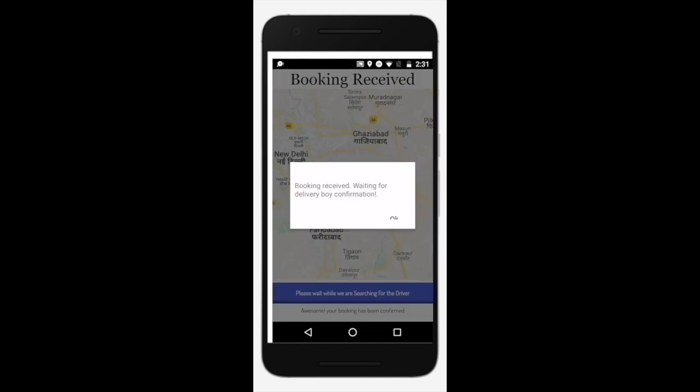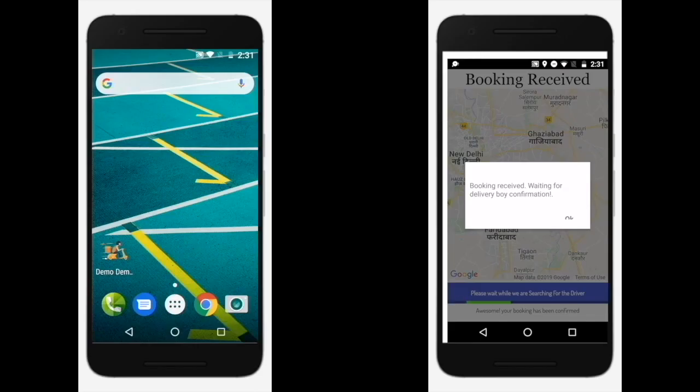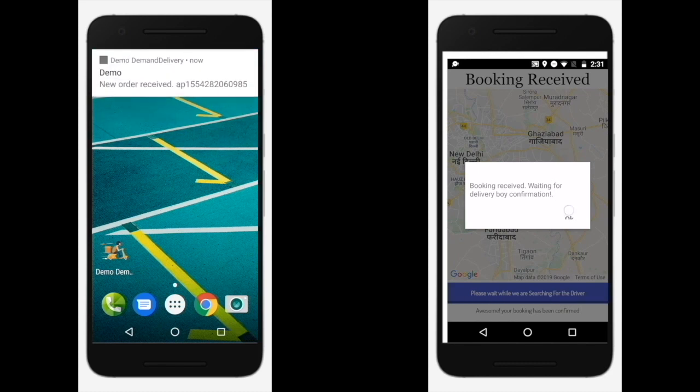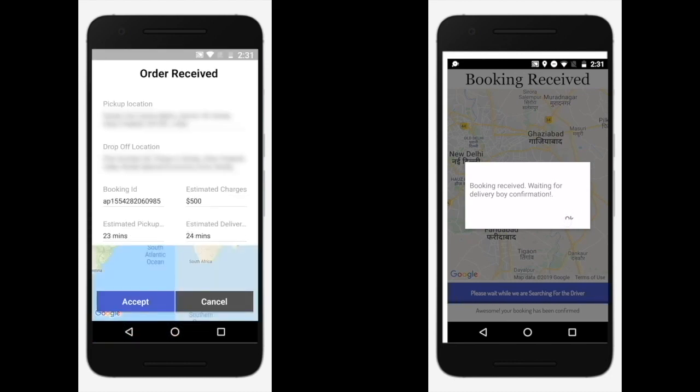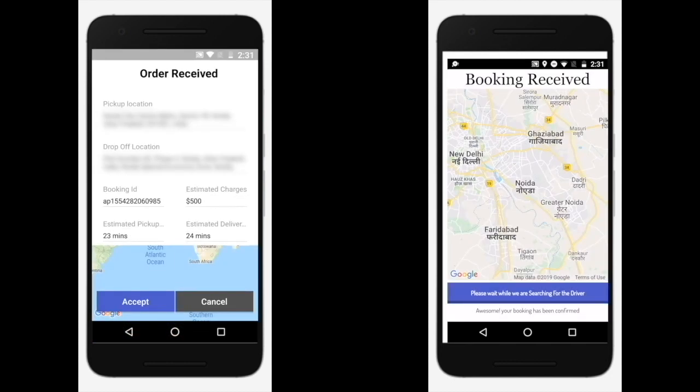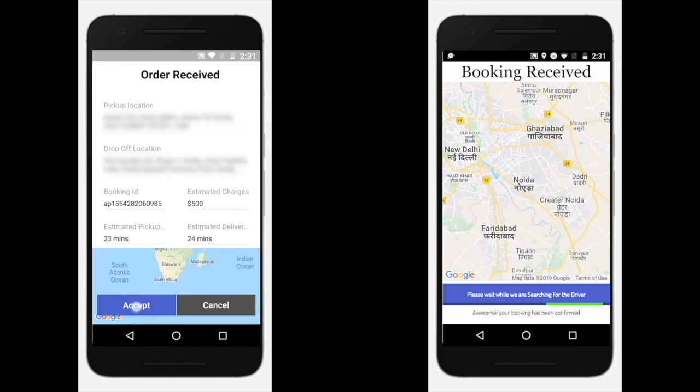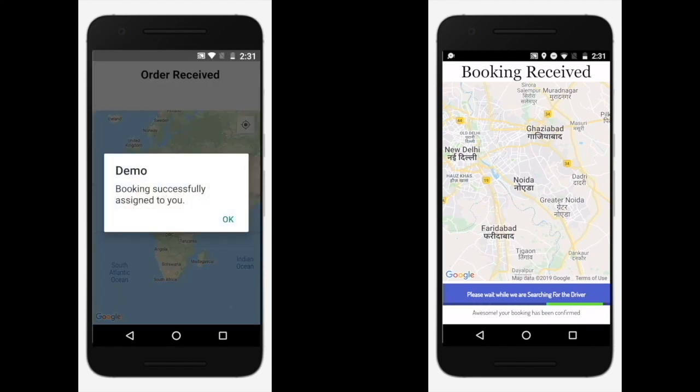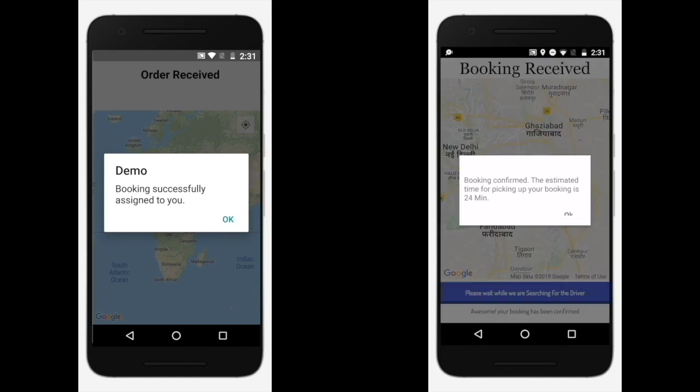You will see a booking received message. Now you need to wait till the delivery boy confirms your booking. On the delivery boy's side, they will receive a notification about the new booking. On tapping the notification, it'll ask the delivery boy to accept or reject the booking. Once the delivery boy taps Accept, the customer will receive a message saying that their booking is confirmed with an estimated picking up time.